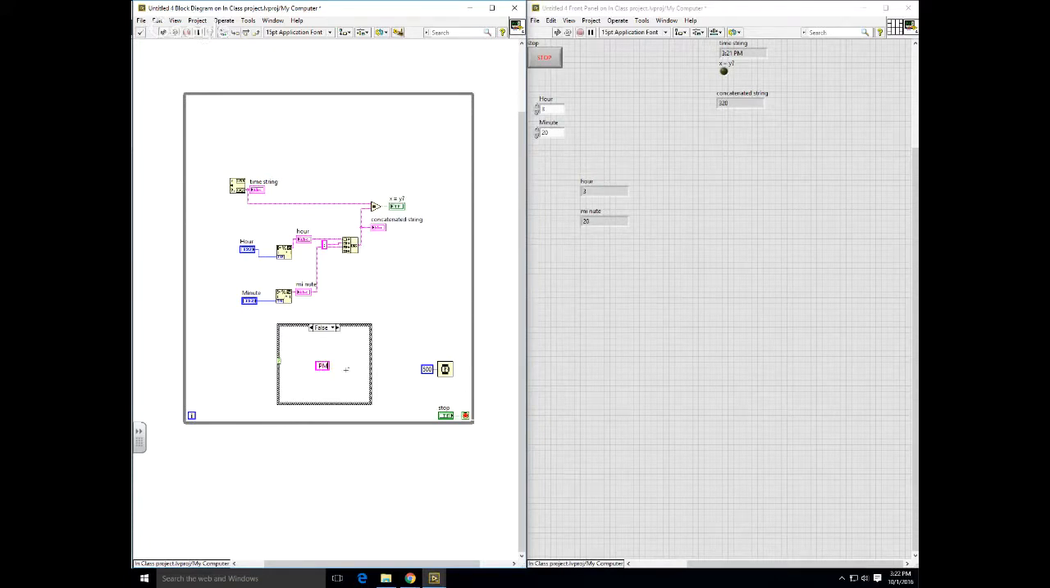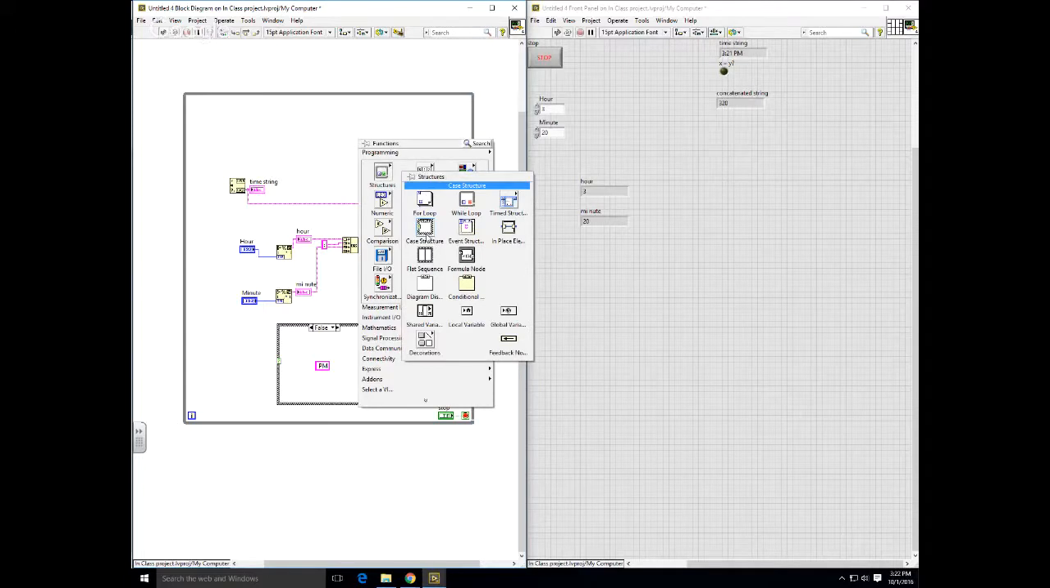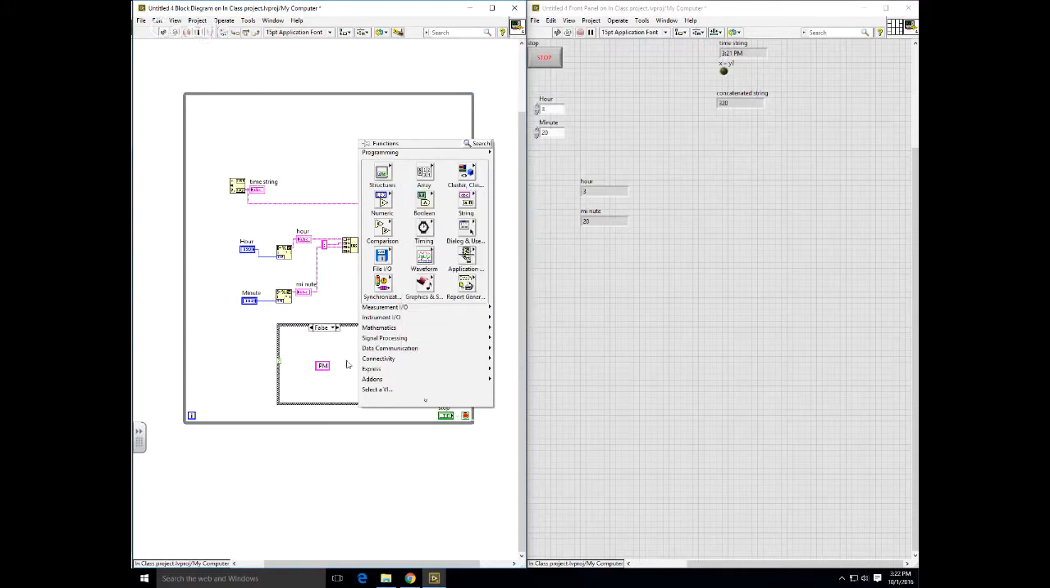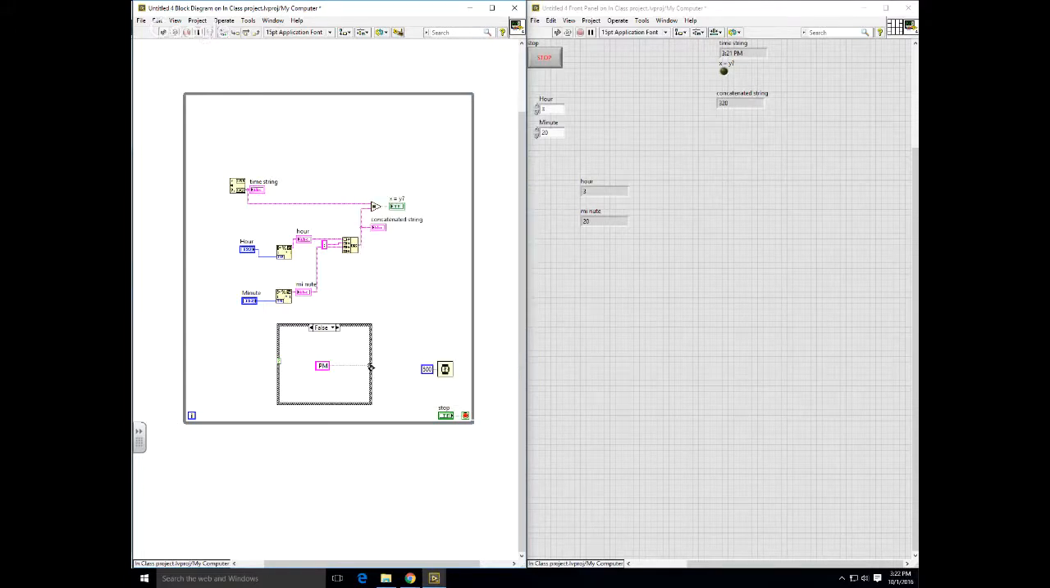Space PM, because as you can see over here in our time string, there's a space between the numbers and the letters. So what kind of structure is that? That's just a case structure. Yeah. And then wire up your constants to the side. Make sure they're both inside of the same little selector here.